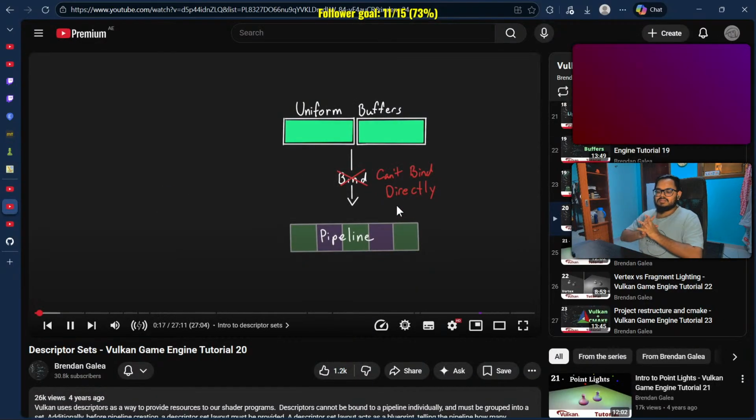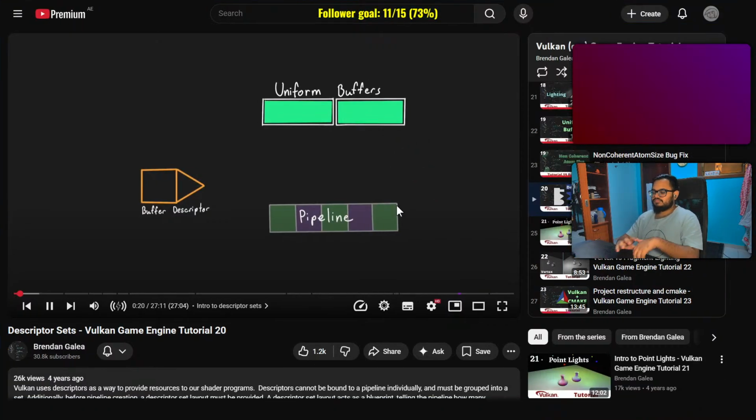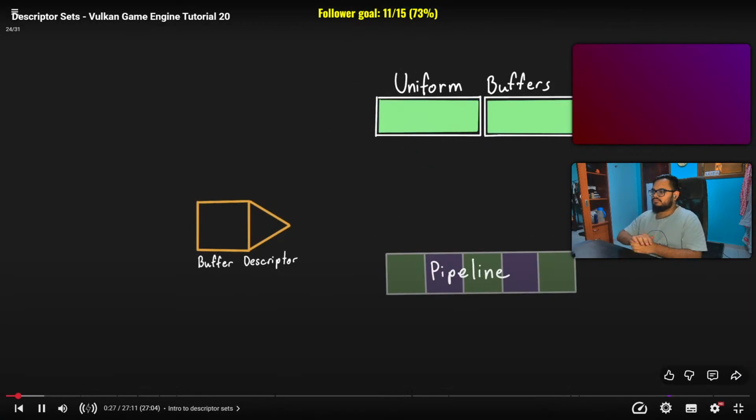Let's continue with this. Vulkan has an additional abstraction known as descriptor sets. Descriptor sets can be pretty confusing at first, since there are a few things going on at once, but I will do my best to untangle this concept.